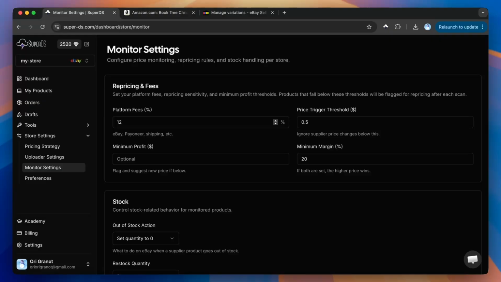Let's begin with the platform fees. This is needed to let SuperDS know how many fees eBay charges us. The default is 12. You can keep it as default or adjust it whenever you want.